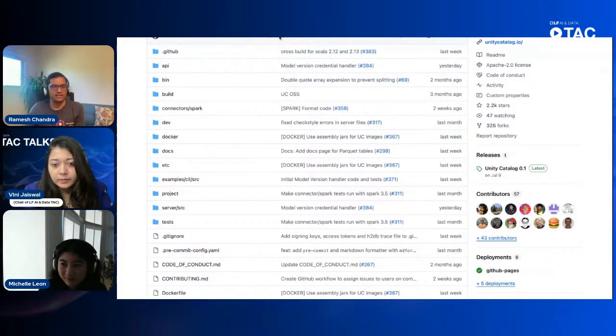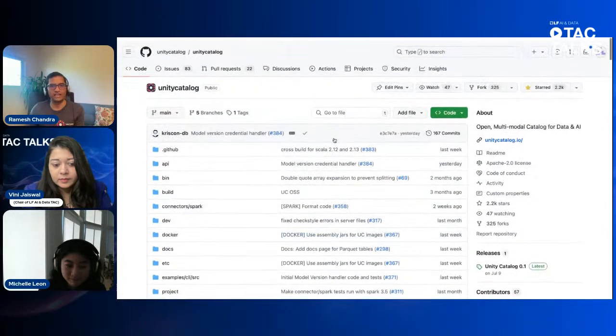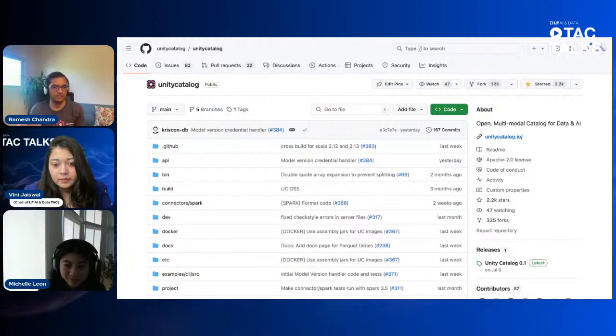So I think that's a good summary. What I would recommend is trying this out, checking out the repo, and going through this quick start, which would give you a good sense of all the capabilities that UC provides. And we will keep extending the quick start with additional capabilities that we add to UC in 0.2 and beyond, right?